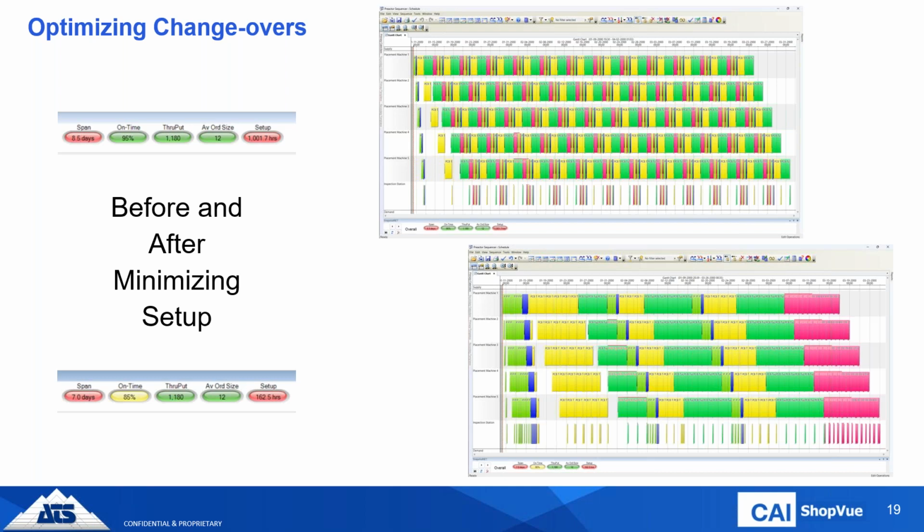And so if you look at the KPI at the top left, you can see there's 1,000 hours of setup time when it's scheduled simply forward by due date without considering those efficiencies. But then after running an out-of-the-box simple algorithm to group these together by family, we saw setup go from 1,000 hours to 162 hours in the schedule. I mean, that's massive. However, it's not all that simple. It's not like push a button and everything's great, because if you'll notice, the on-time percent went from 95% to 85%.